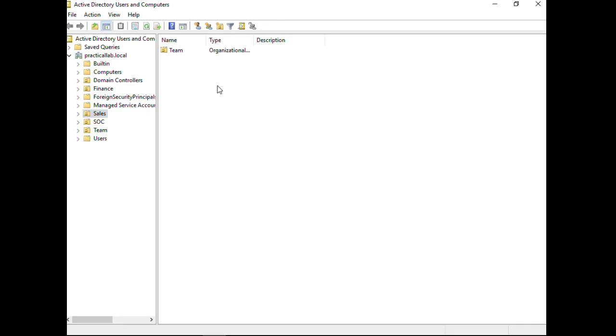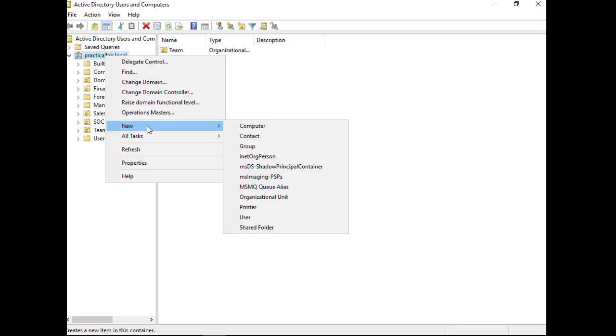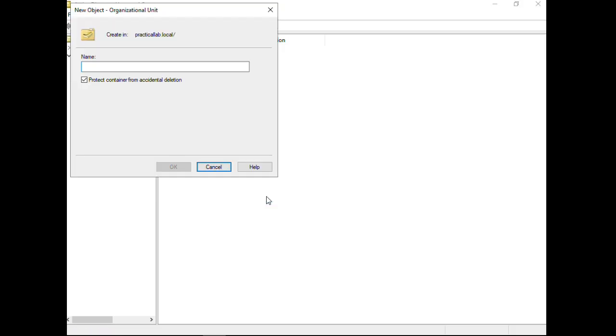Before creating users, it's good practice to organize them inside organizational units, or OUs. An OU works like a folder that helps administrators organize users based on department or teams. I'll create an OU named Employees.